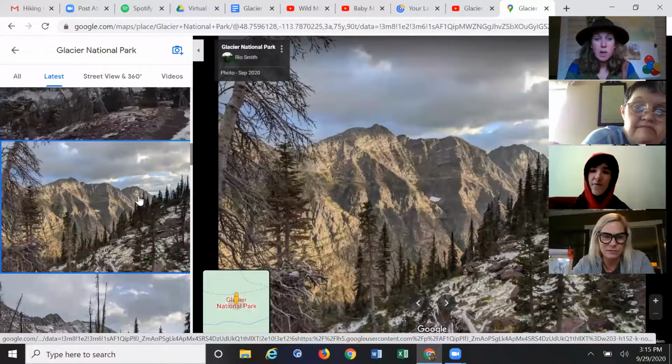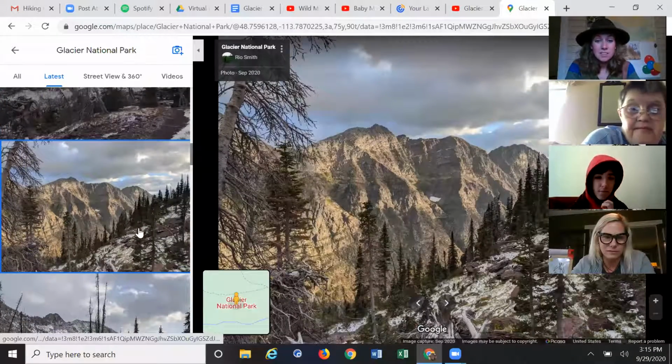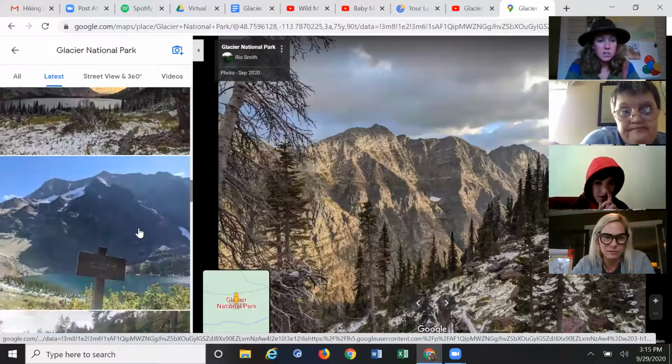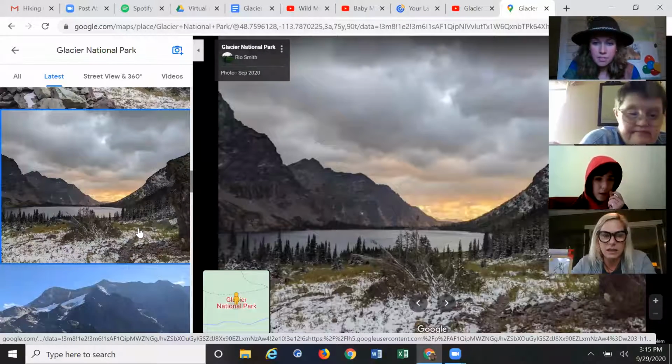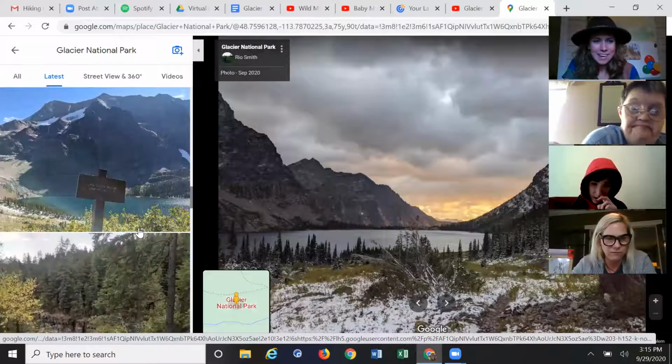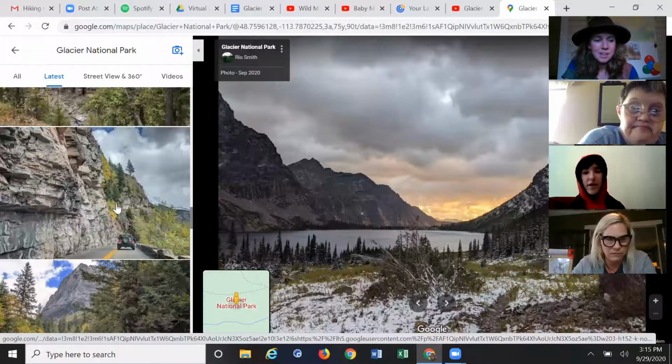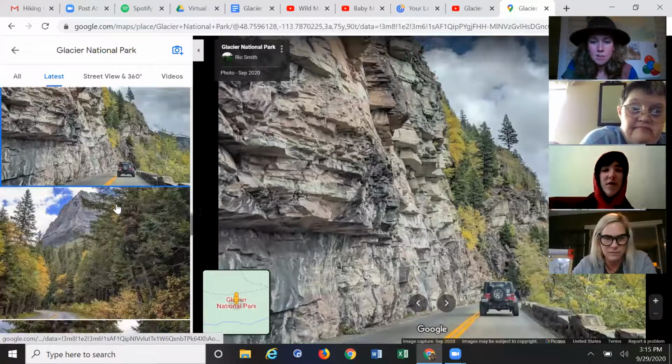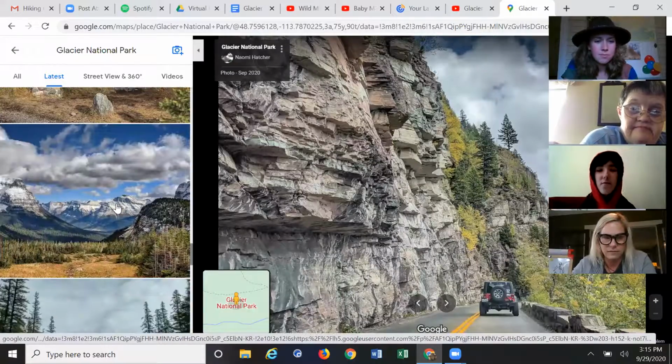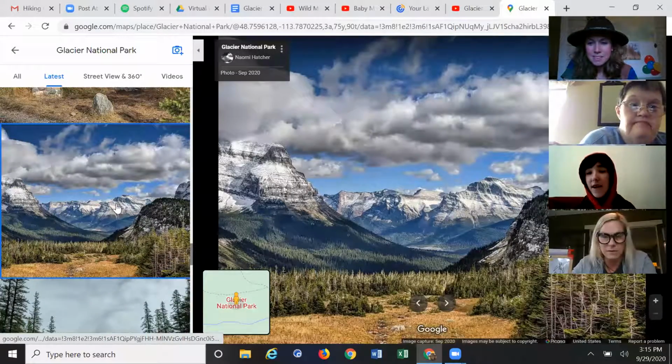So these pictures have all been taken in September, in this month of this year. So it looks like there's already snow out there. It's so cold because it's getting colder and colder as it goes. That's good for glaciers.